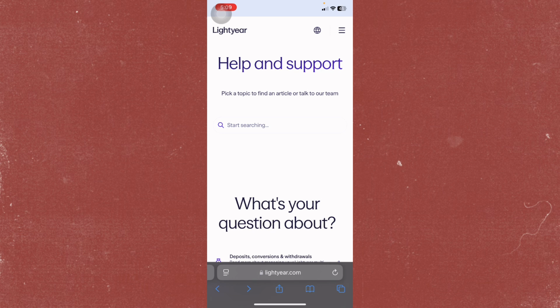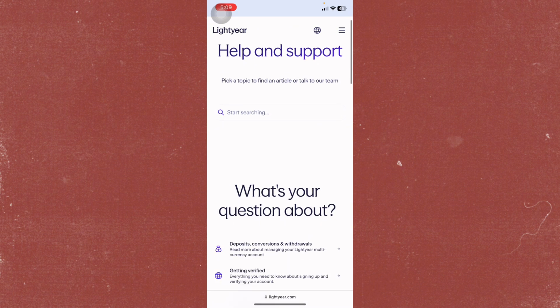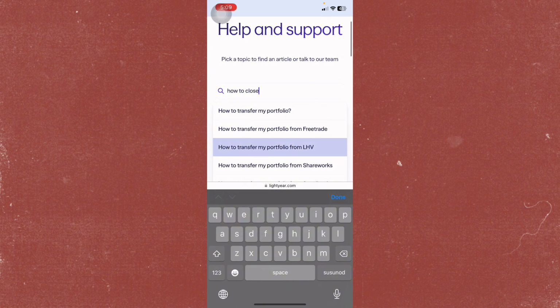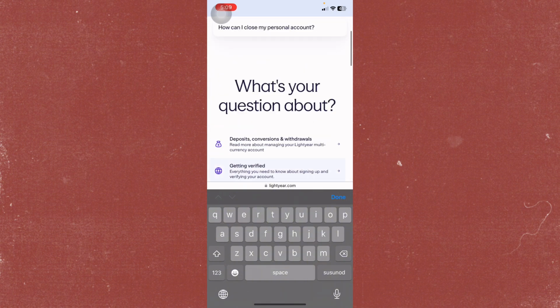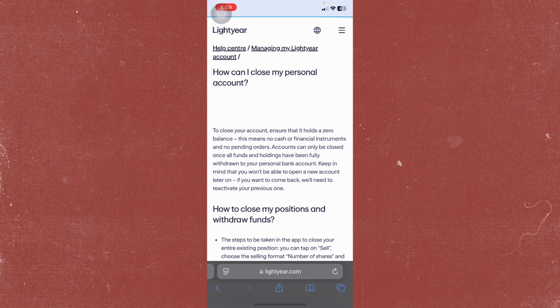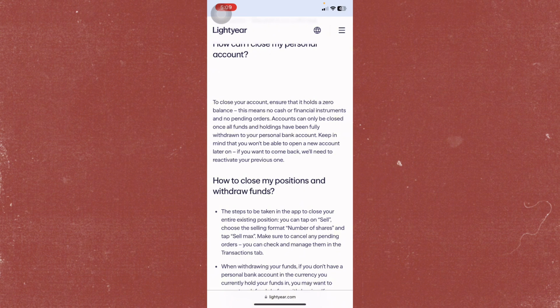So first, you just have to go to their website, which is lightyear.com, and then go to their help center. Once you're here, you just have to tap on the start searching button right here, and then search for how to close, and then the result will come up right here. Just click on this one, and here are the steps or the information about it.